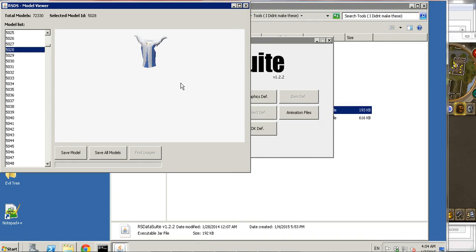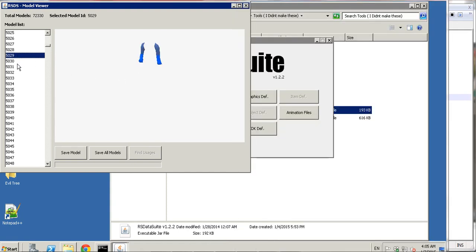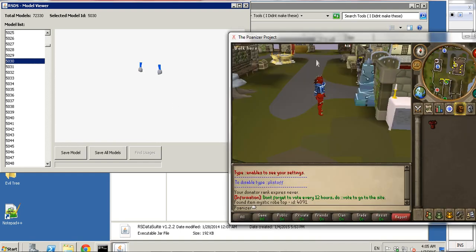But obviously with the item as well, you can have two models. So for an item, you could have 5028, and then do a semicolon to separate it, meaning that's the end of that. And you could do a second model, which is 5029, and that would be the shirt. Then do another semicolon, and that would be the shirt and the arms. And obviously the gloves are something different. But that's basically how you do it.